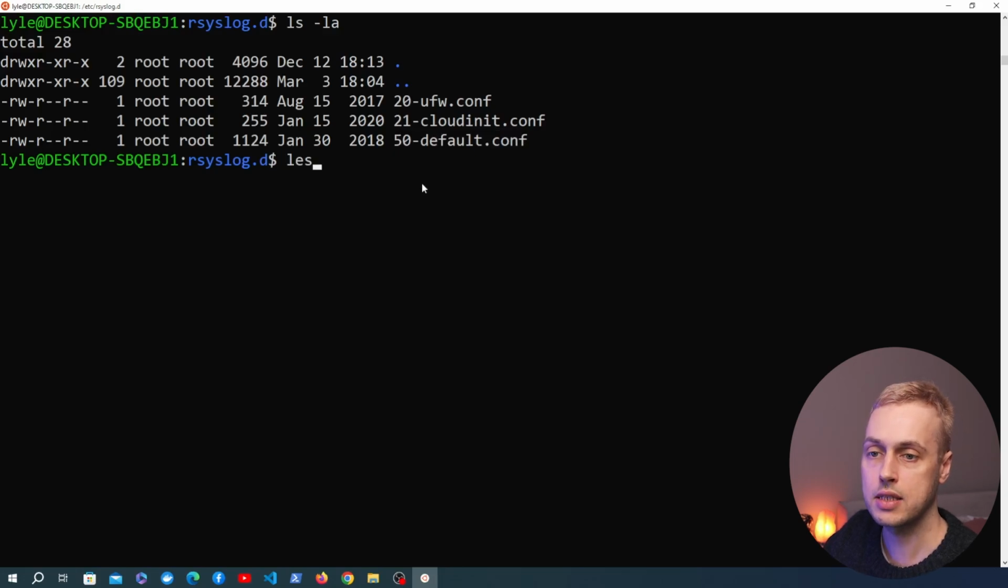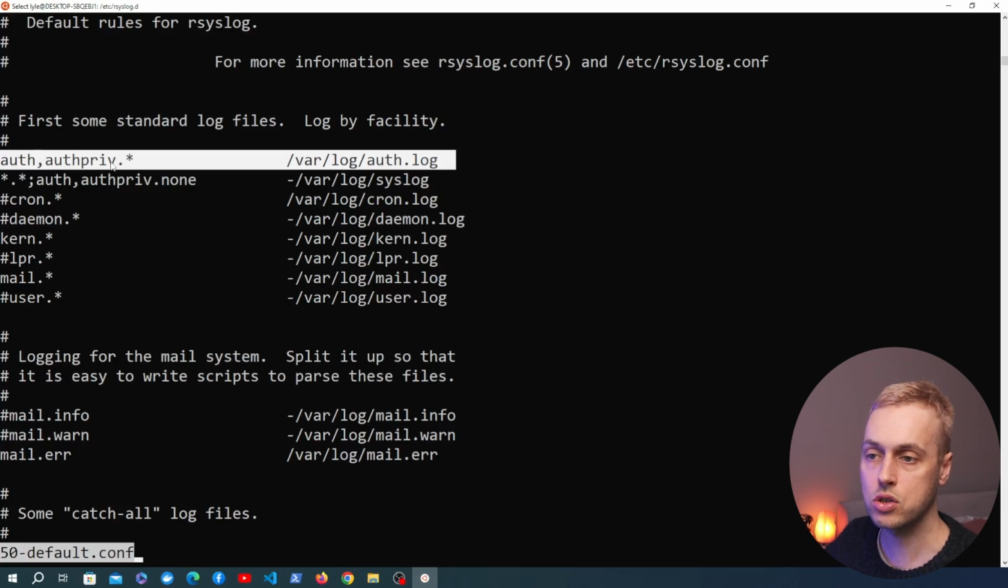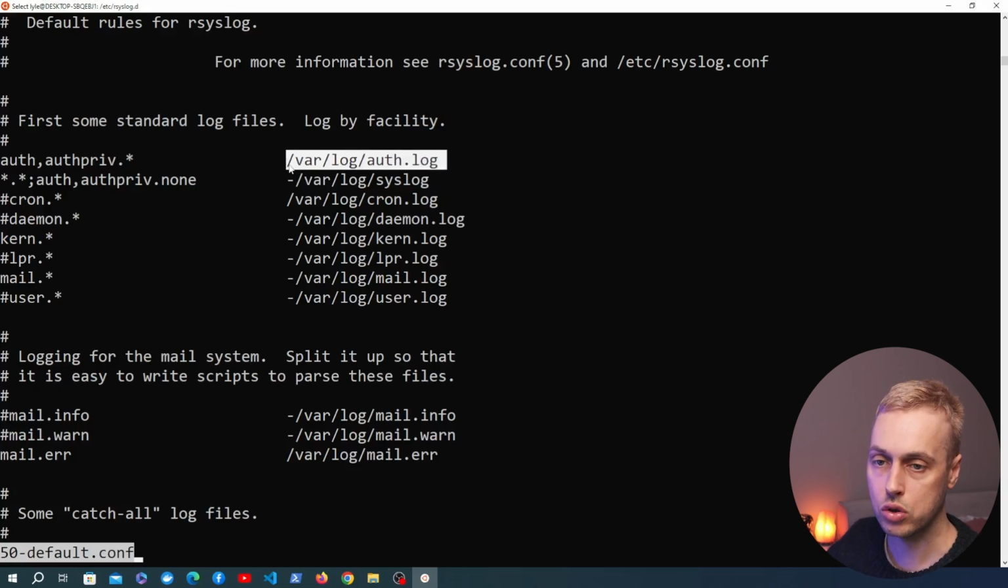And I'm going to use the less command here again, and we're going to look at that file now. Each line here is a rule that contains certain parts. On the left hand side we have what's called a filter, and that is essentially a rule for selecting the log messages. And on the right hand side we have what's called an action, and that determines where the logs are going to be sent once they've been collected.